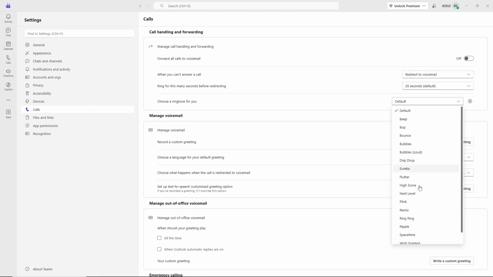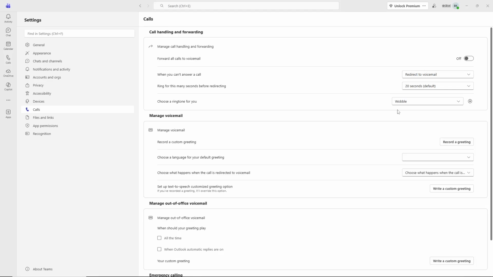Take your time browsing through the options and choose the ringtone you prefer. You can select one that's distinctive enough to grab your attention but also professional for your work environment. And that's it. You've successfully changed your ringtone in Microsoft Teams.